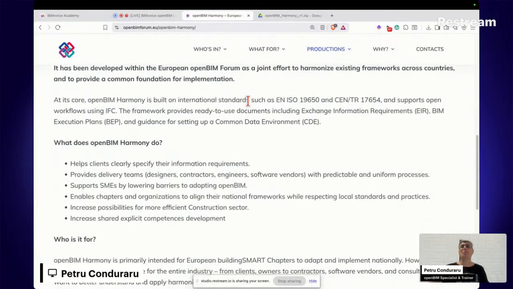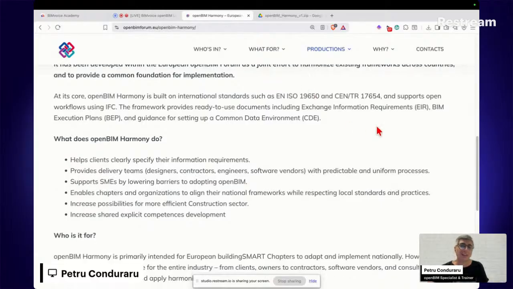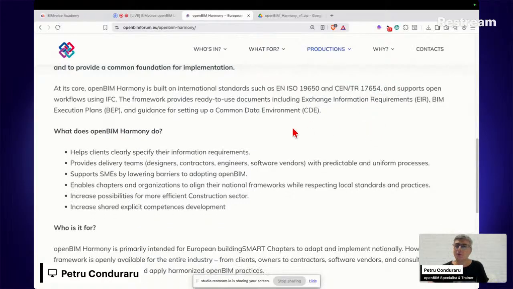At its core, openBIM Harmony is built on international standards such as EN ISO 9650 and CEN TR 17654, which, yeah, I don't think many people know about. That doesn't mean that it's not important, of course. So don't translate it wrong from me. And it supports open workflows using IFC. The framework provides ready-to-use documents, including exchange information requirements, BIM execution plans, and guidance for setting up a common data environment.